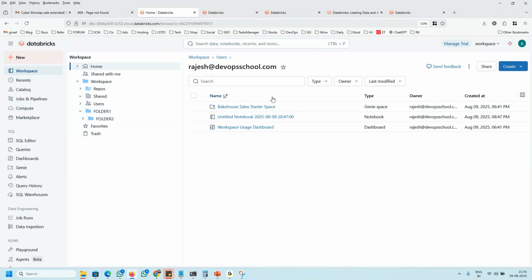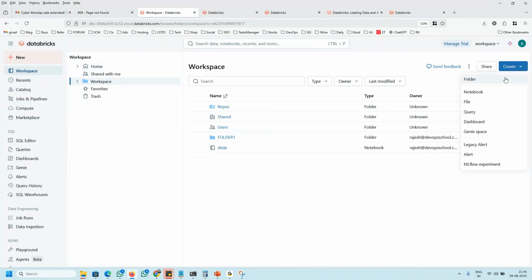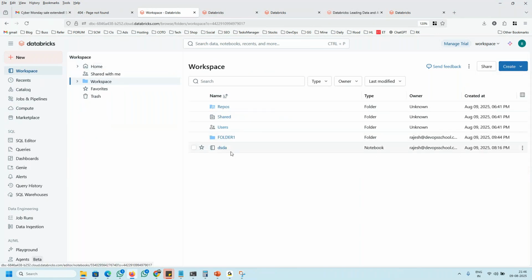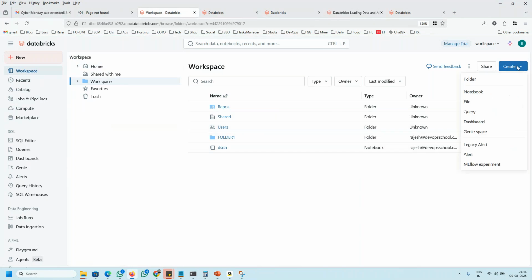Okay, so like this. Now I am going to create mainly notebooks. So let me create one folder. See, here it is. Now it has, oh, there's a refresh issue there, so you have to always work with it.